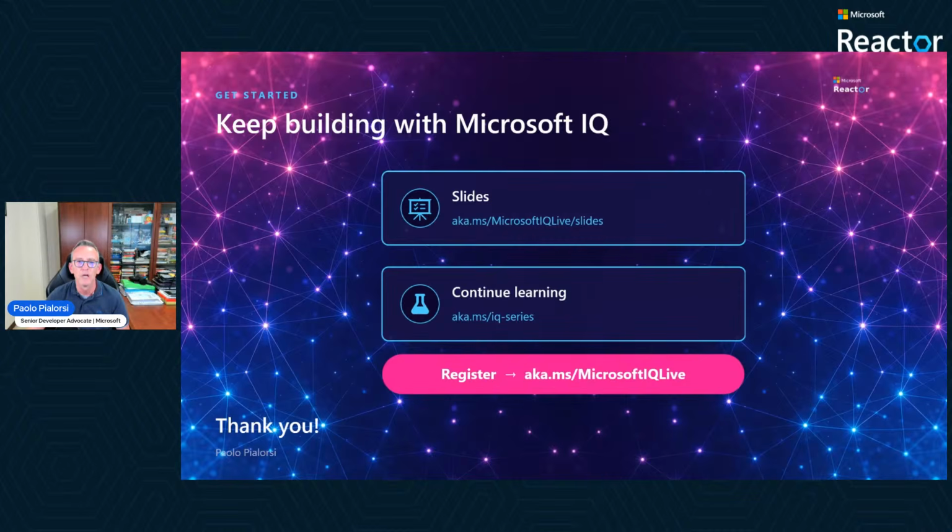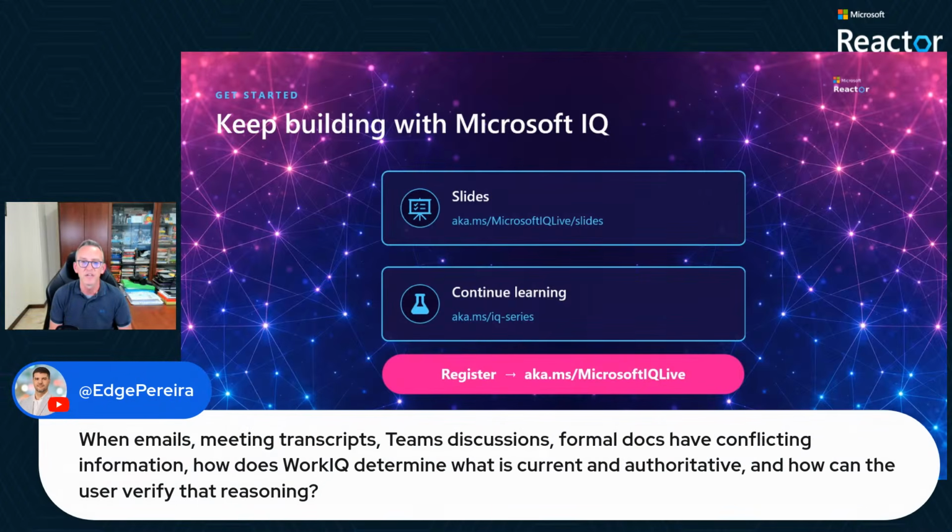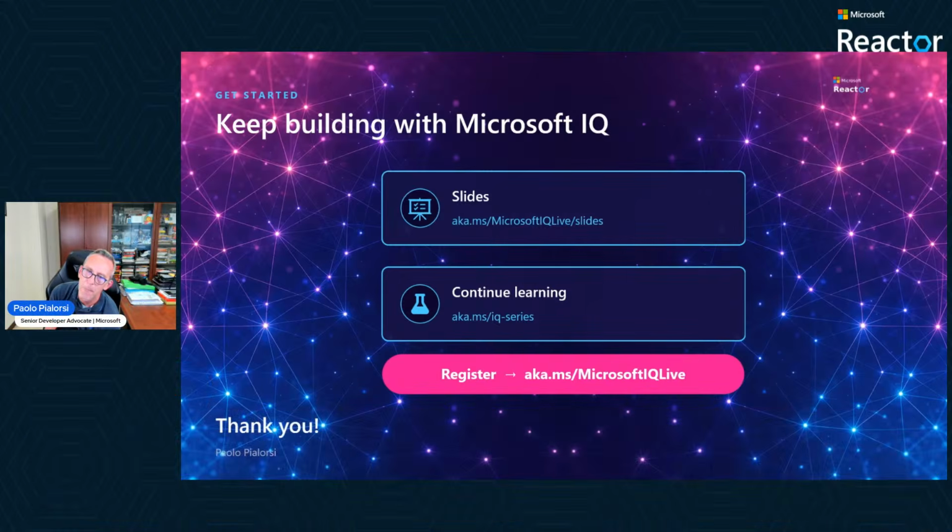I see one more. When emails, meetings, transcripts, discussions, and formal docs have conflicting information, how does WorkIQ determine what is current and authoritative, and how can the user verify that reasoning? Well, when it comes to how it determines what is current and what is not, there is the same reasoning that we have behind the scenes of Microsoft 365 Copilot, because behind the scenes of Microsoft 365 Copilot, we have WorkIQ. So what happens with M365 Copilot happens with WorkIQ as well.